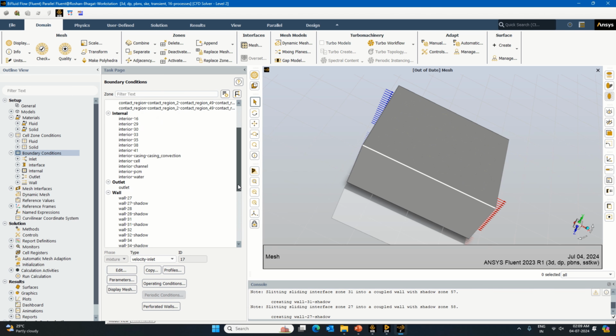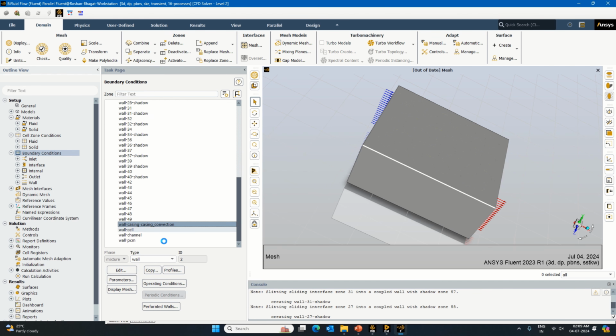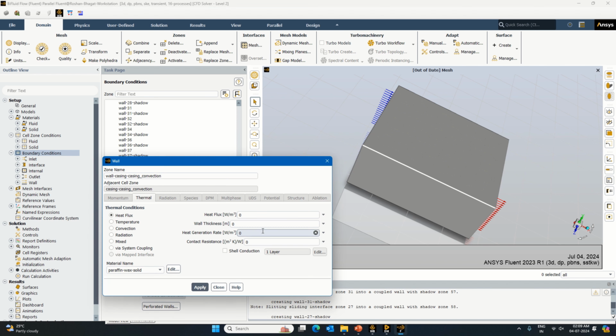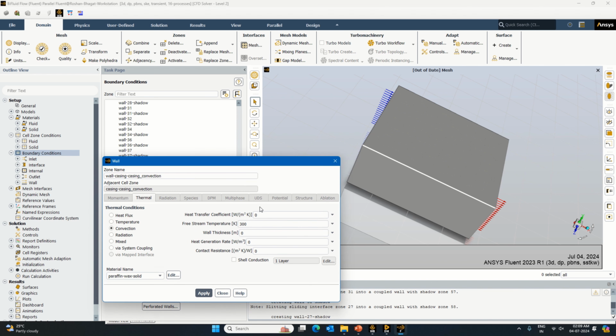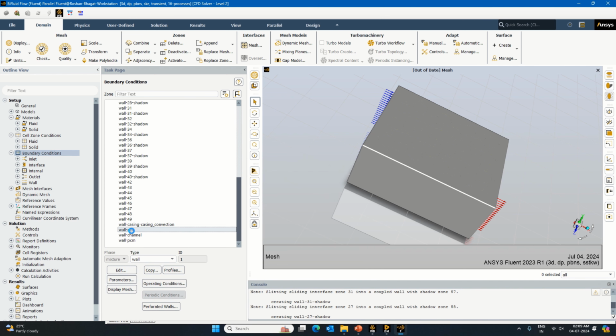Then you will be having the casing convection. I will just put here some value. Let us say for convection, I put it around heat transfer coefficient of 2. Ensure that the casing convection will be of aluminum. Make it apply, close. Wall cells, again you need to select the material which we are having.